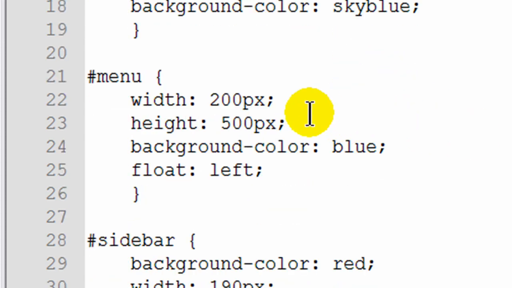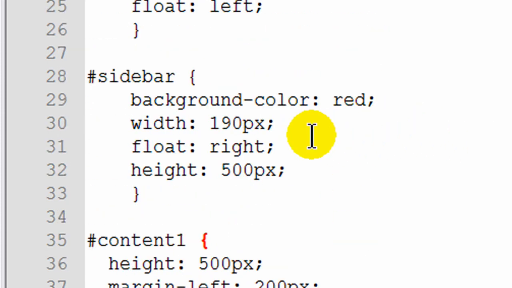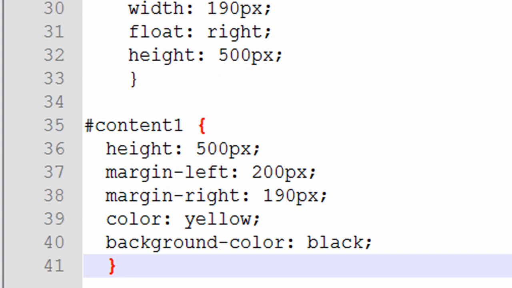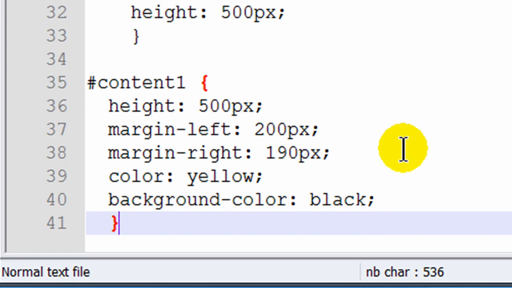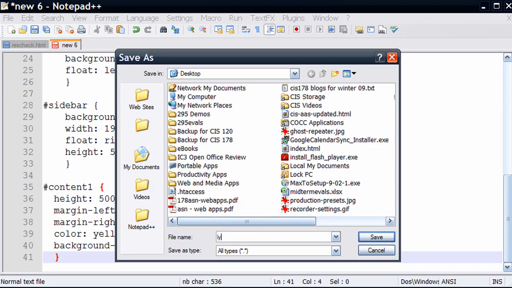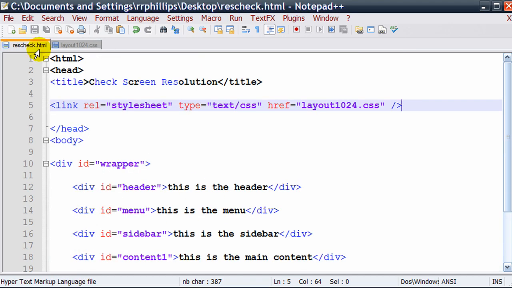My menu div is 200 pixels wide, 500 pixels tall, mostly just for effect here. Background color blue, and it's floating to the left. My sidebar is red, 190 pixels wide, floating to the right. Height is 500 pixels. My main content area is also 500 pixels tall, has margin on the left and on the right equivalent to the widths of the menu and the sidebar, has yellow text and a black background color. Let me save this as layout 1024 CSS. My web page is already referring to that, so let me jump over to my browser.